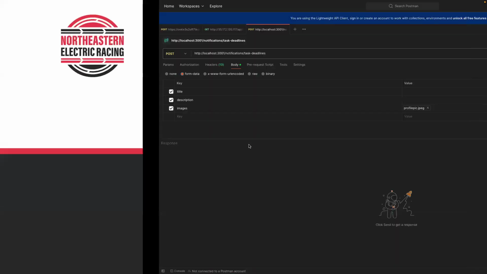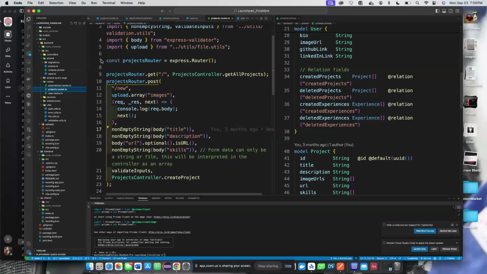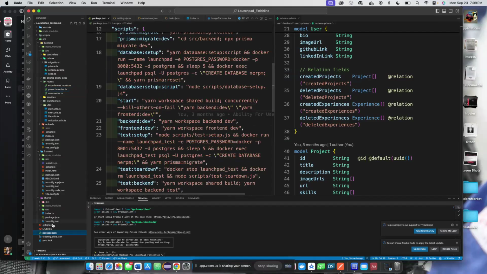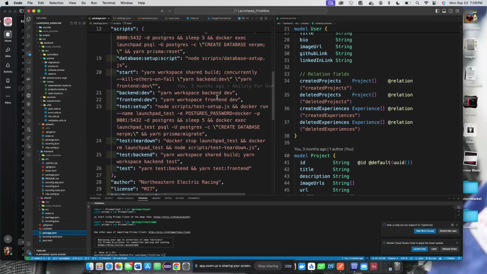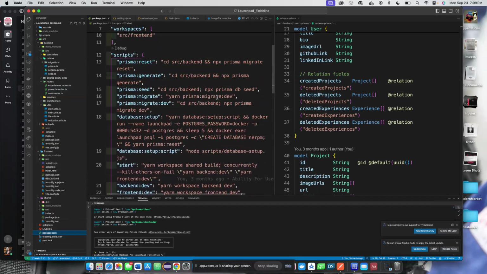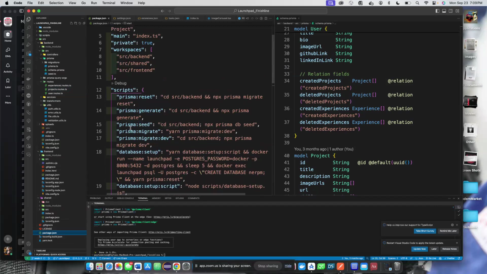Okay, for people who have had issues with the migration, it is a very simple fix. In the root of your web dev directory, you're going to see this package.json file, and Windows is extremely stupid, so it doesn't understand semicolons. All of these commands that I've been telling you about, they're all defined right here. You'll see Prisma reset, Prisma generate, Prisma seed, Prisma migrate, all these things.